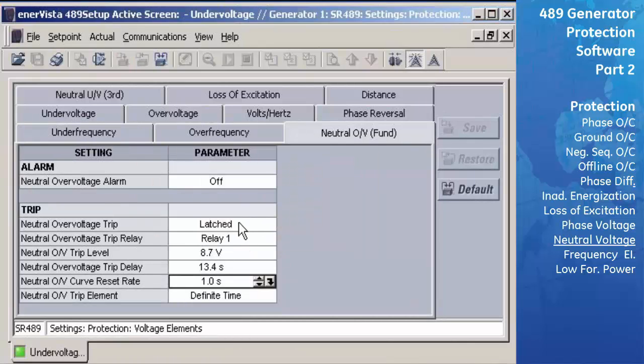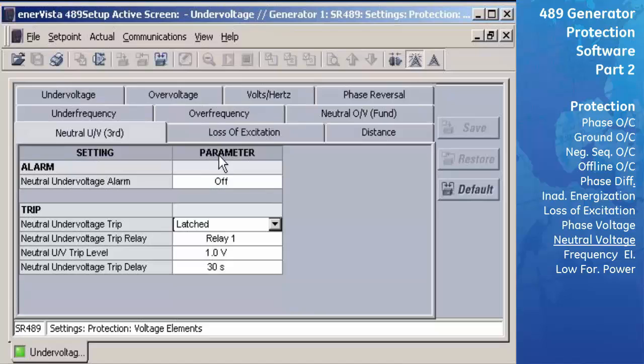The neutral undervoltage will now be programmed to allow 100% stator ground protection. Select the Neutral Undervoltage Third tab. We will again be using only the trip function of this element, programmed as latched, using only the trip output relay 1. Before we program the pickup level for this element, we must determine the expected levels of third harmonic voltage present in the neutral of the generator under normal operating conditions.